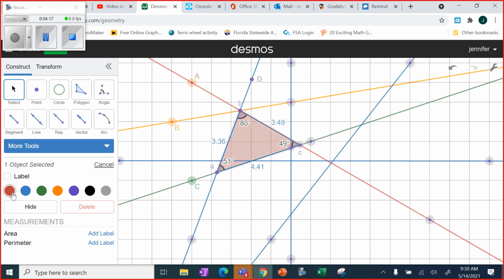After you do step 4, you move on to step 5. Step 5 is the same exact thing, only this time you're finding a quadrilateral instead of a triangle. Okay, and again, a quadrilateral means 4 sides.